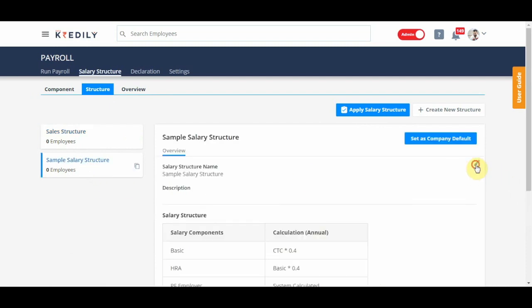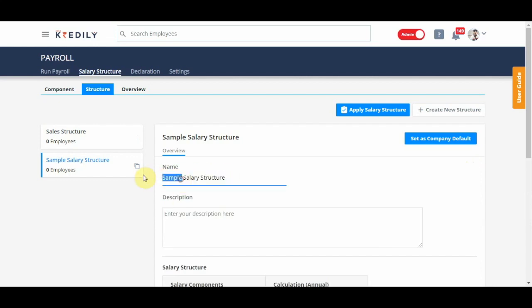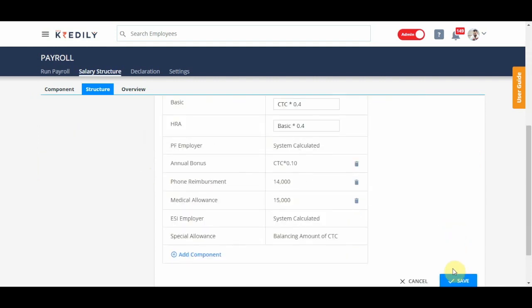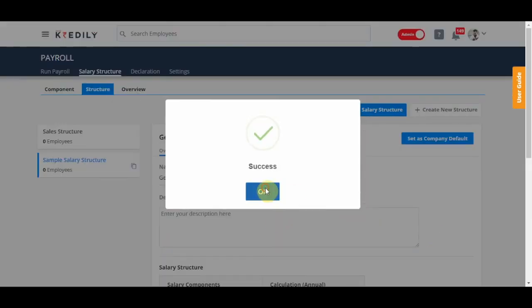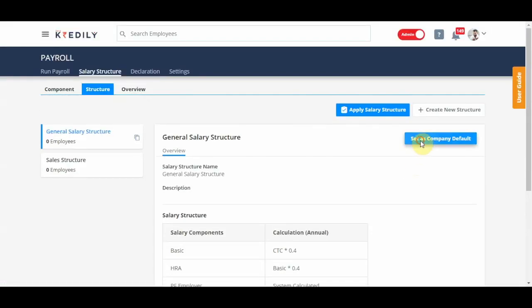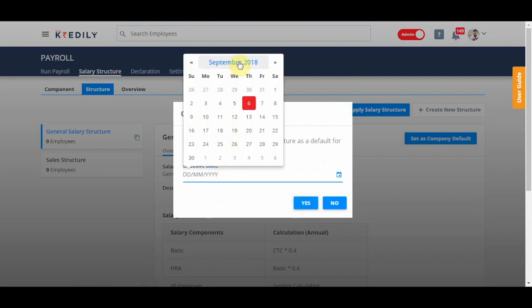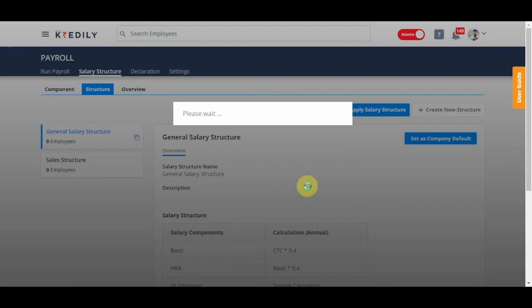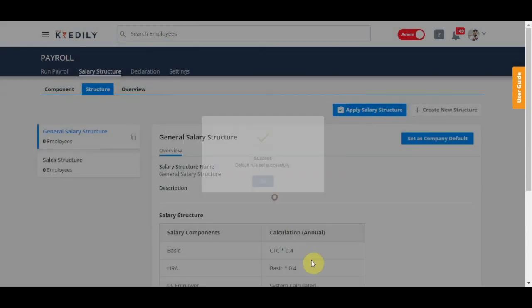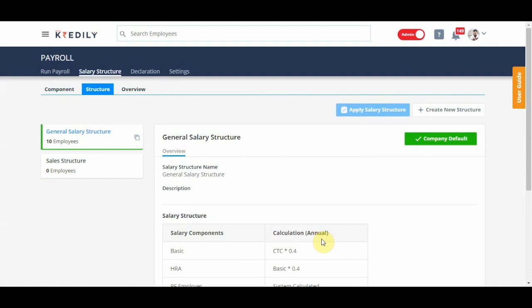So I'm going to go back to structure, and if I'm going to use only one for my entire organization, say I just rename this to general salary structure. If I'm going to use only one for my entire organization, I'm going to use the set as company default option. And this will be applicable to every single user of the organization. And as and when a new joinee comes, you need not assign a structure to them again. The company default will be already applied. So as you can see, the structure has been applied to 10 employees.